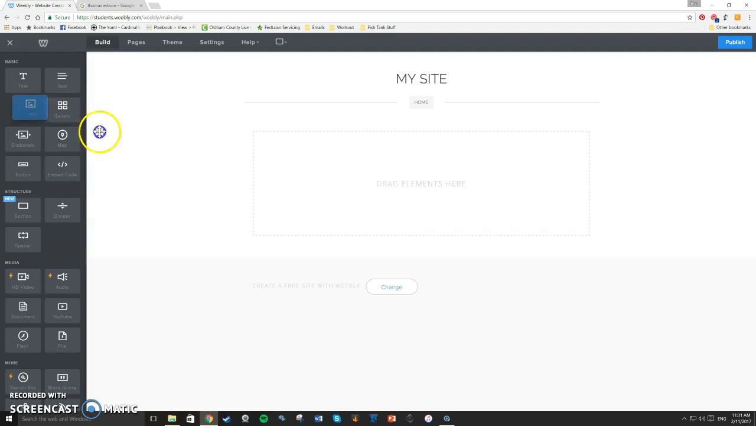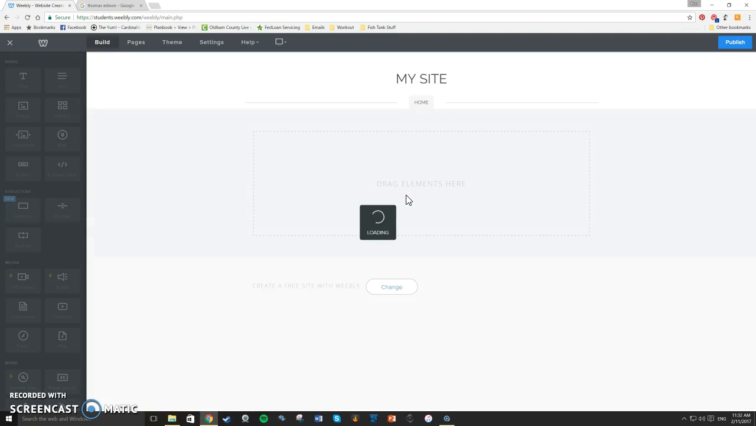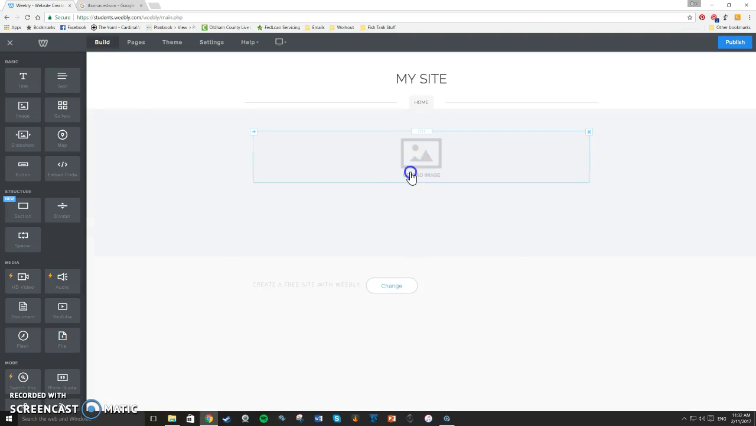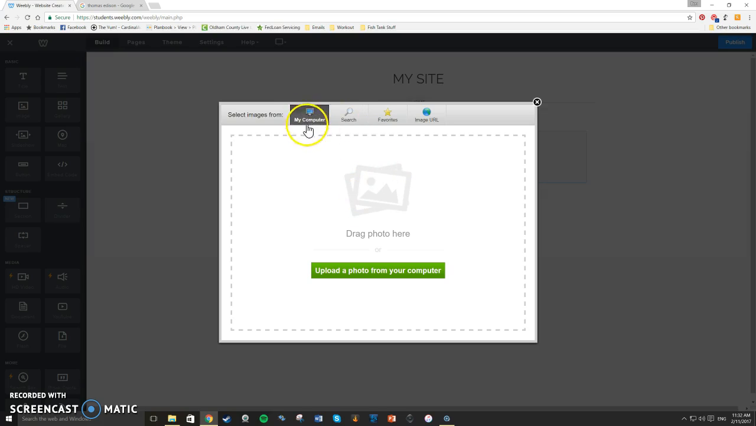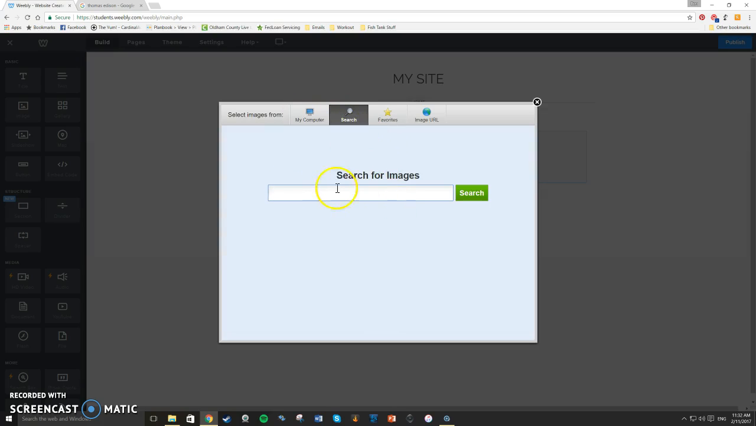If I want to add an image, I can just drag it over. From here, there are a couple of options when I click on it. I can put an image on from my computer. I can search the web, and I can just type in what I'm searching for. There's favorites, all sorts of things.